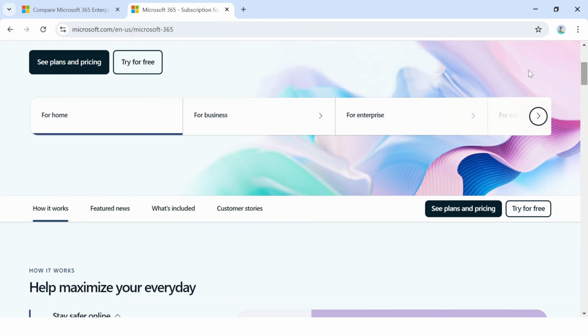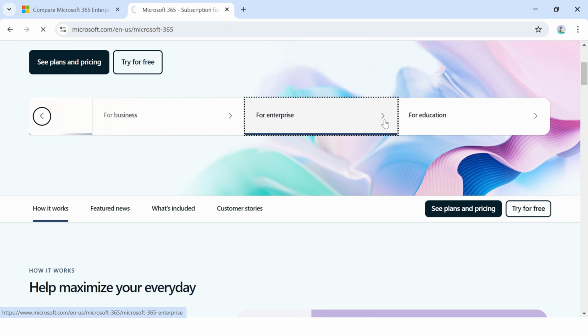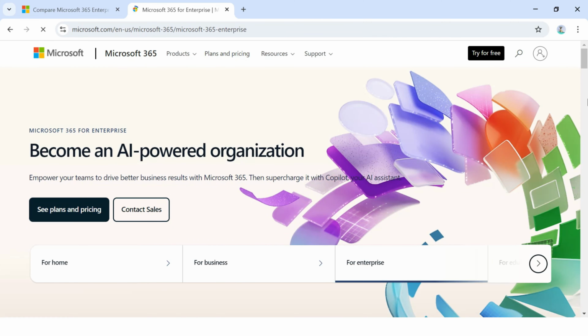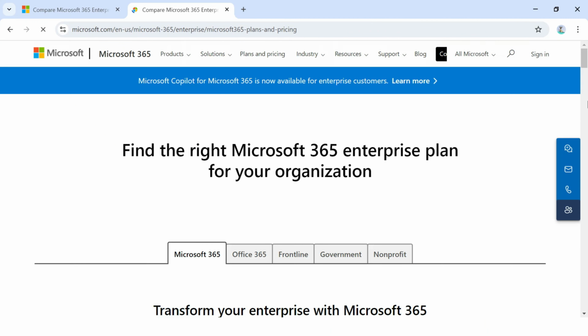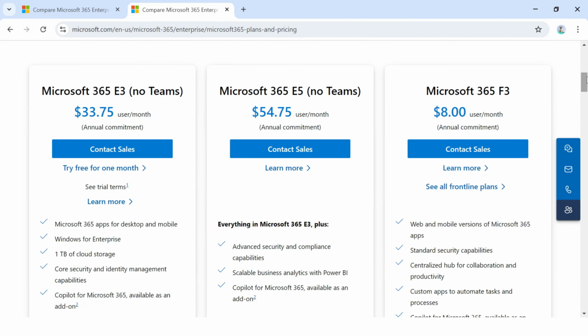Now I'll select the subscription type as any of these, whether business or enterprise. In this current case, I'll go for enterprise. Let me pick the subscription from here. In this case, let's go with Microsoft 365 E3. I'll click on try free for 1 month.